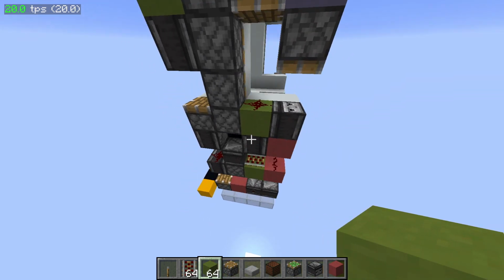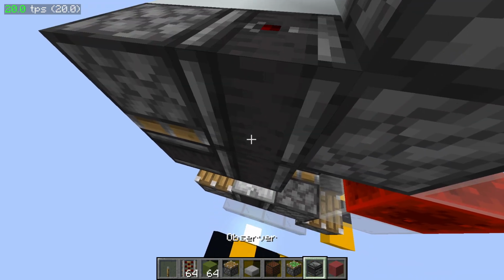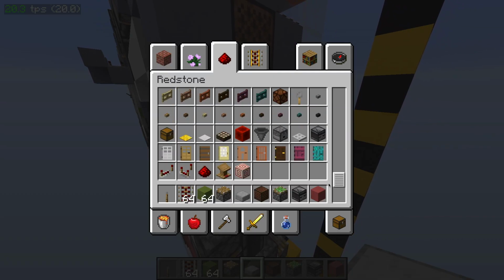This side is very dense, which is kind of epic. And then on this side, it's pretty simple. Just going to have literally just a line of redstone.